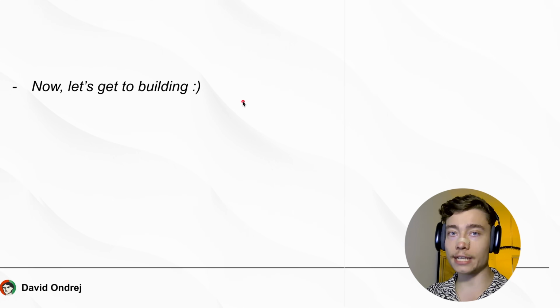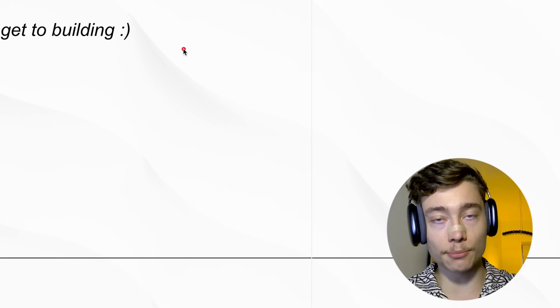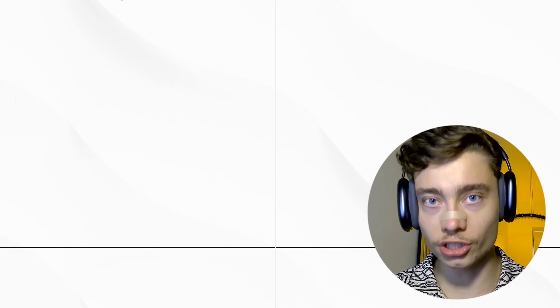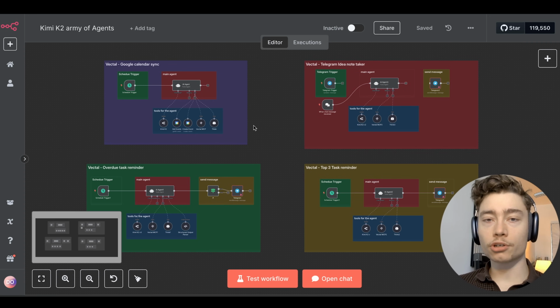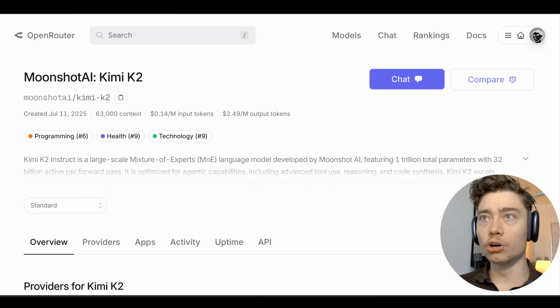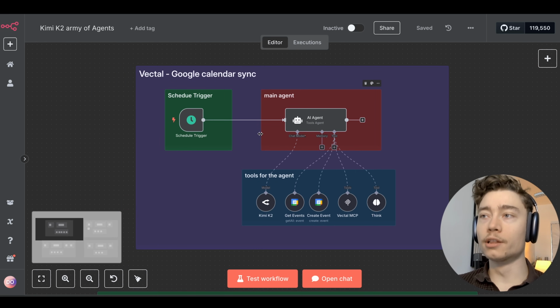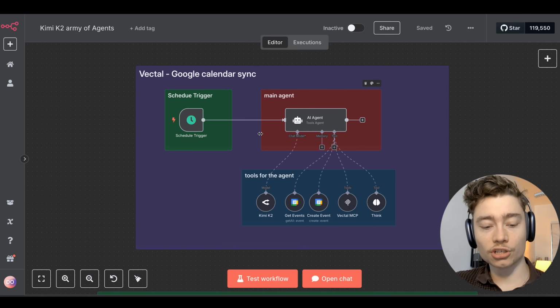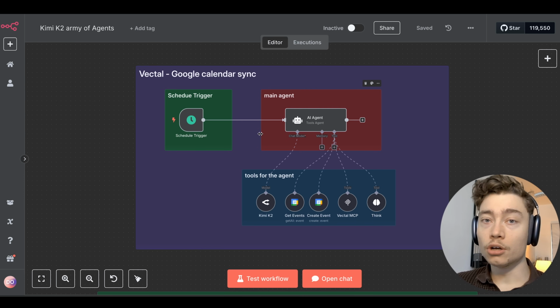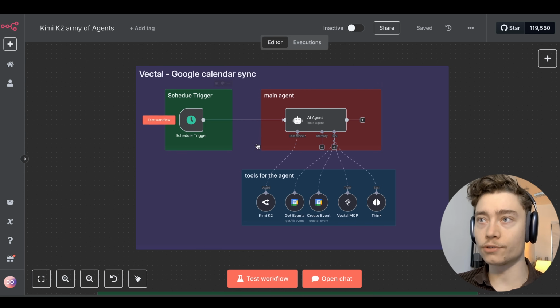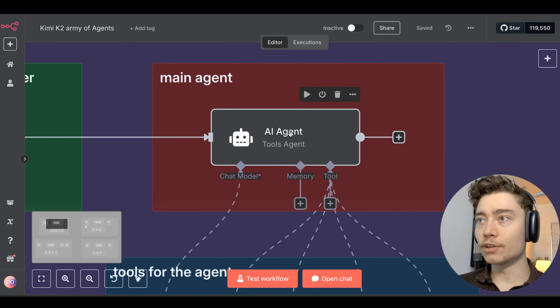So now that you understand why Kimi K2 is one of the best AI models in the world, let me show you how to actually build AI agents with it. All right, so I'm going to show you 4 different AI agents, all of which are using the Kimi K2 model through OpenRouter. So first AI agent, what does it do? Well, it looks at your tasks and then schedules your day in your Google Calendar automatically based on the tasks you have. So we have a schedule trigger, then we have an AI agent, right?